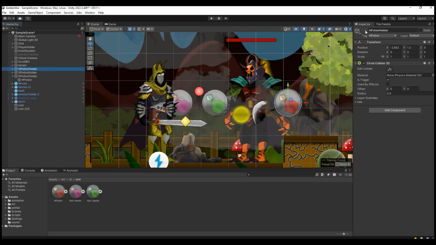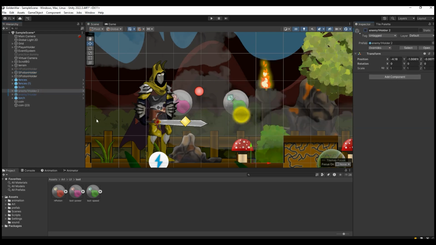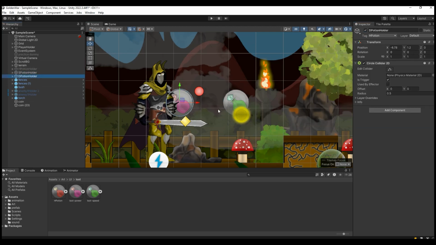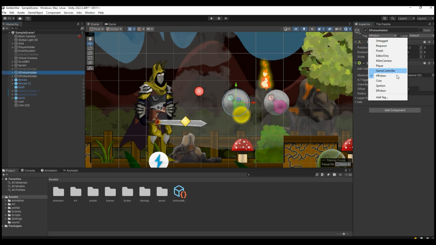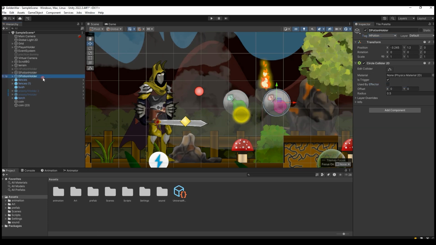Okay, let me hide that. And let me deactivate the enemy. And also let's make a tag for this S potion, and also D potion. I make this one a speed potion and this damage potion or D potion.